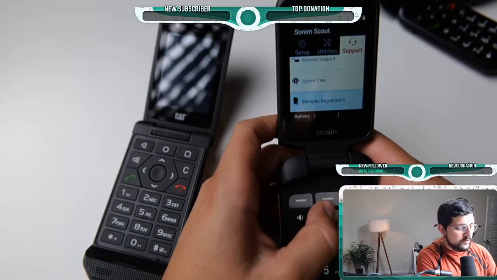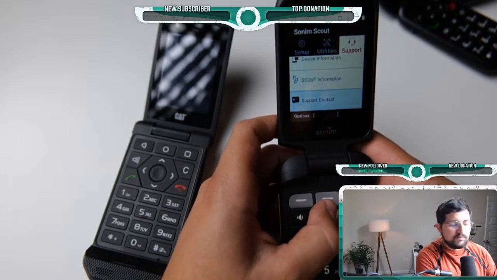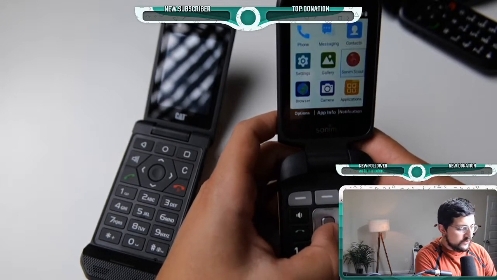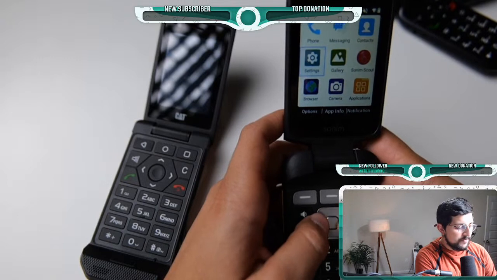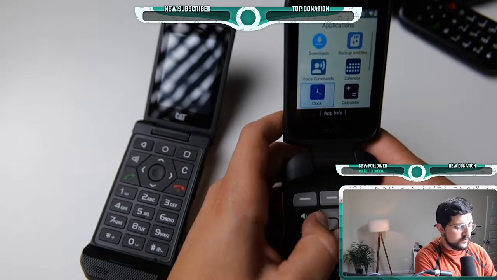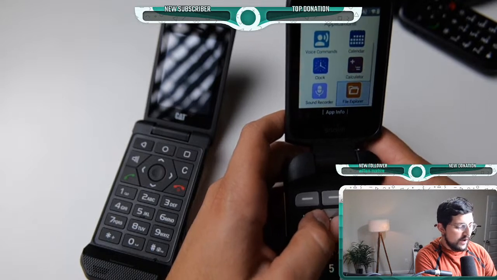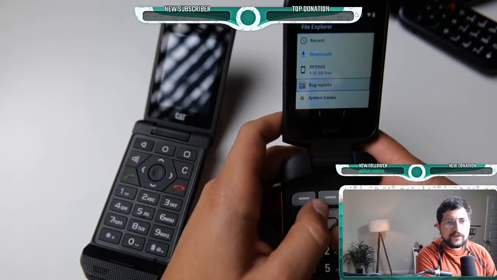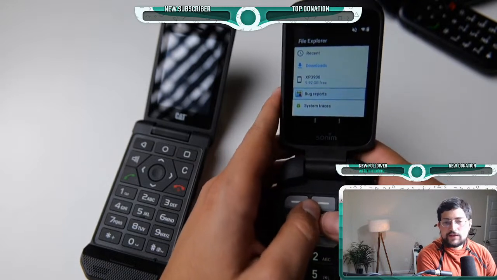Then you have support. You can chat, remote support, Sonim Care. You can register your device, and that allows you to connect with others. Besides that, everything is pretty much standard. You have the backups, restore, clock, calendar, file explorer. Again, this is all Android, so you have essentially access to a lot of the things.